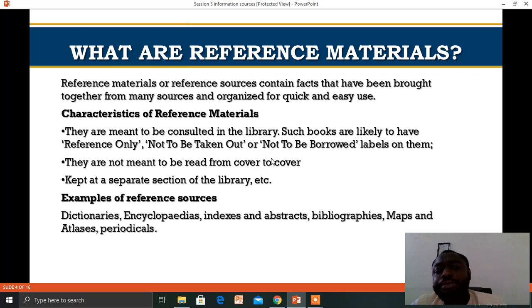Now they are not meant to be read from cover to cover. So a reference material, when you pick a dictionary, I don't think you like to read the dictionary from cover to cover. You understand? If you pick Ghana National Bibliography, there's no need for you to read from cover to cover. Or if you pick an index, you understand? So you are only supposed to consult them as and when you need them.